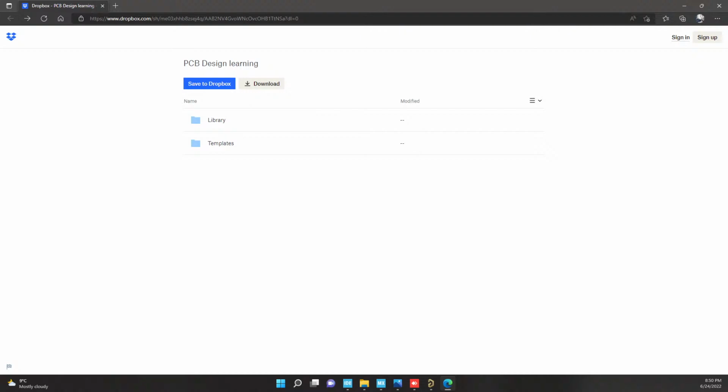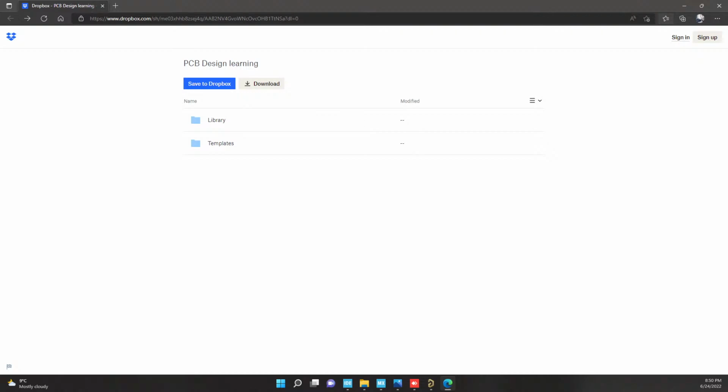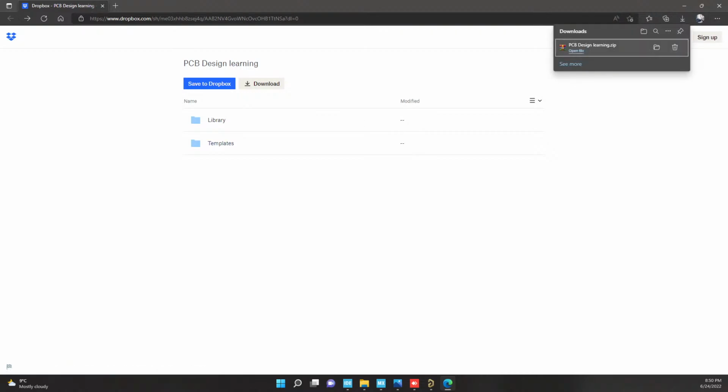All right, so now back to this PCB design learning folder in Dropbox. You can click on download and you'll see it says your folder is downloading. All right, and it's going to ask you to sign in or sign up depending on what you want to do. You can even just close it, because right now I can close it, and you will see that for me it has downloaded. And there we go, I got a PCB learning. It's a zip file. I can open it up.